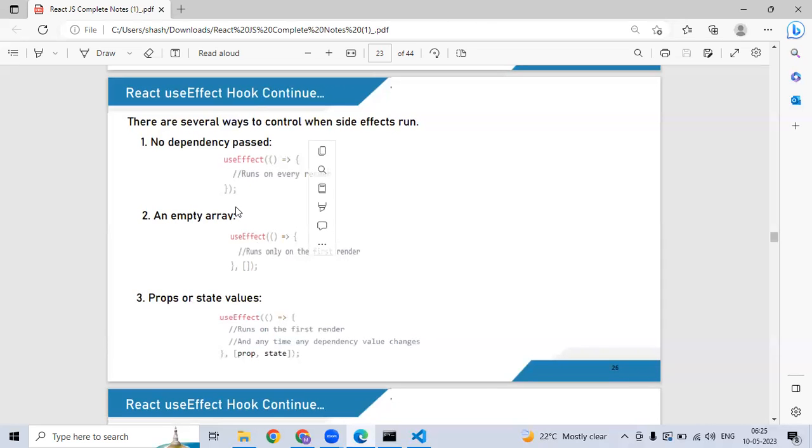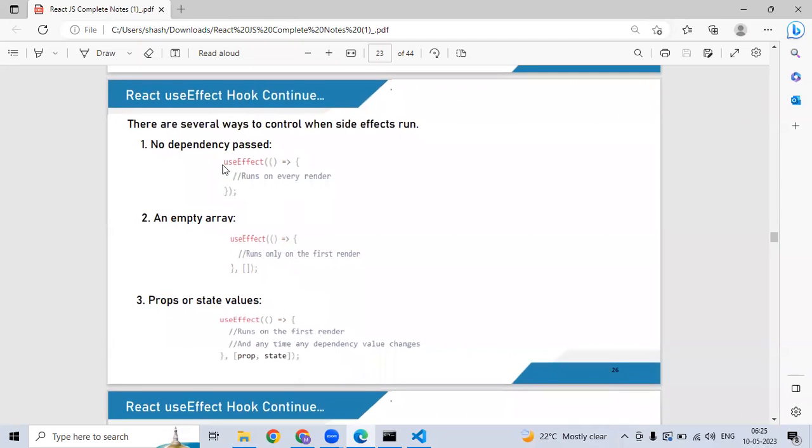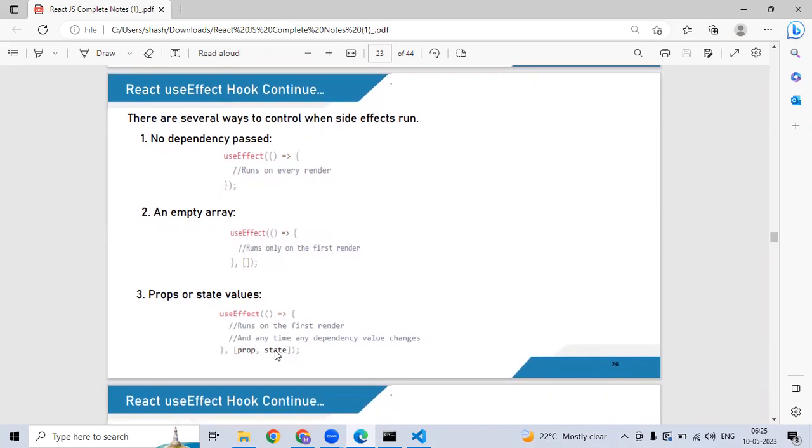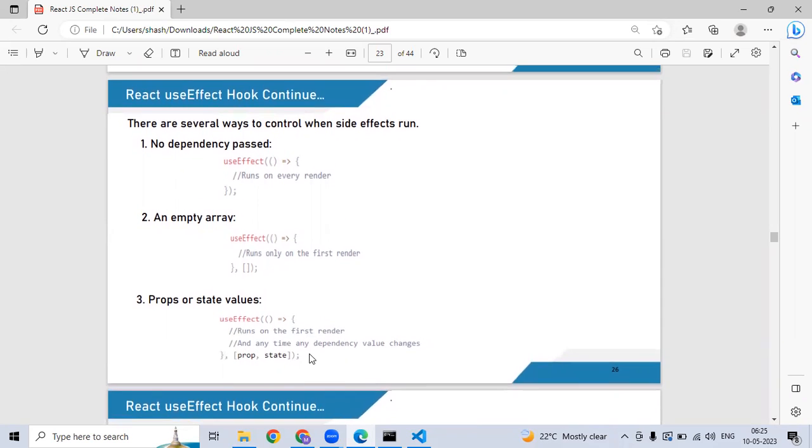So here there are three ways. There are several ways to control when side effects run. No dependency passed: useEffect runs on every render. An empty array: useEffect runs only on the first render. Props or state values: useEffect runs on the first render and any time any dependency value changes. So there will be a prop, comma, state, some dependencies. Got it? So this is the syntax. Try one by one.